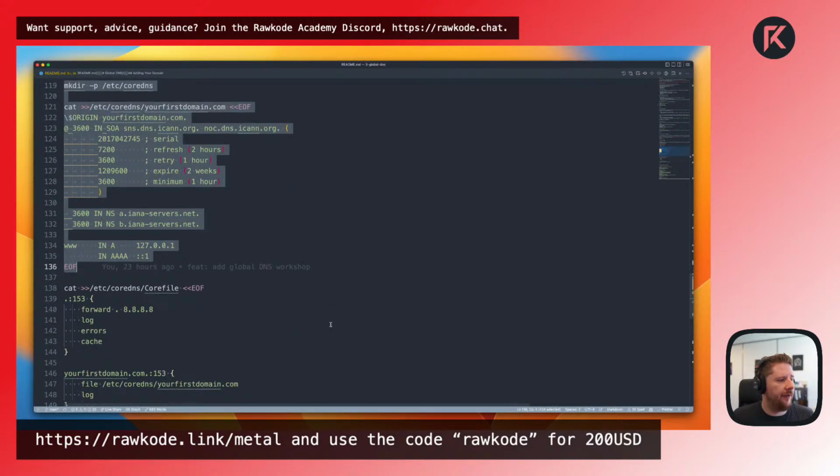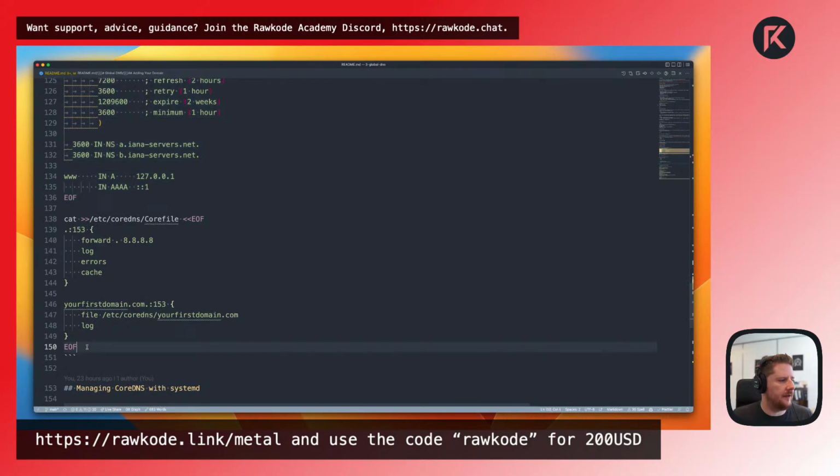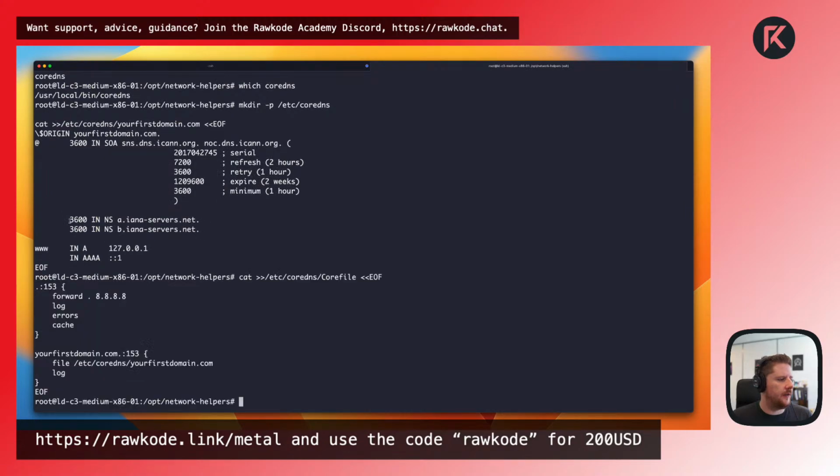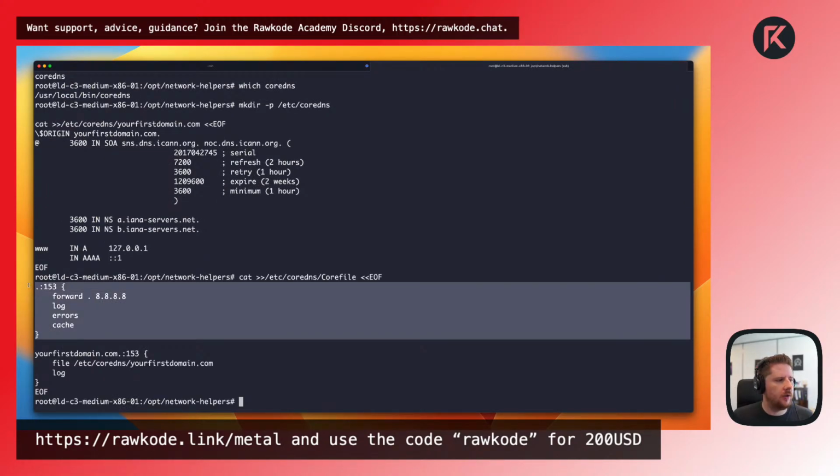Next, we need a core file, which tells it to load this configuration. The core file is the main configuration for Core DNS. What we're saying here is that we're going to run Core DNS on port 153 instead of 53. And this is because if we try and run it on 53, systemd-resolved is going to yell at us. So you don't really want systemd-resolved to yell at you. You could stop it. I'll leave that up to you.